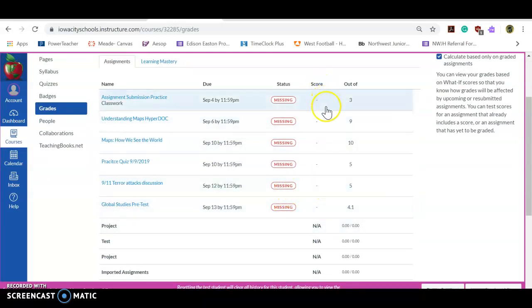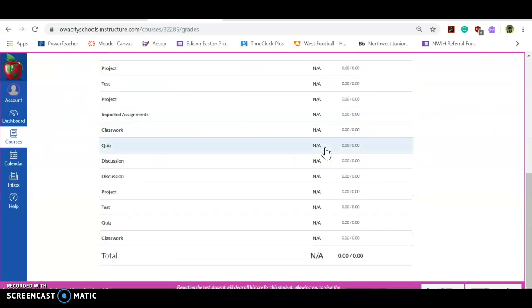So you should have a score out of 3, out of 9, out of 10, out of 5, out of 5, out of 4. This one does not count in your overall grade, so don't worry about it. It was purely a pretest. But every one of these should have a quiz or a score with it. Does that make sense? This one doesn't count either, the practice quiz. So you should have 4 assignments with a grade. Is that understood? Your total should be down here.